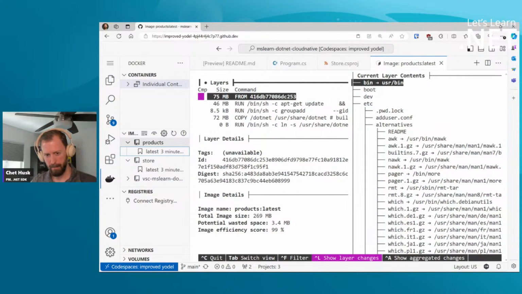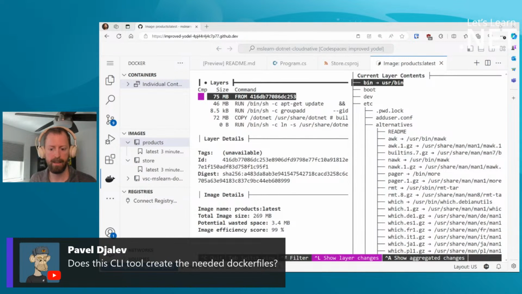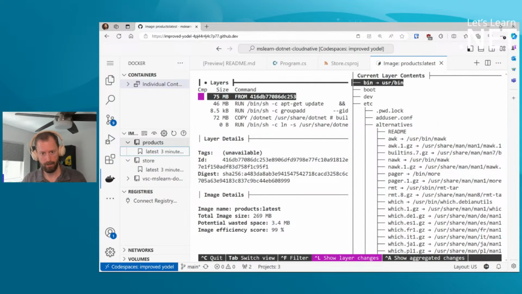We try and build good, powerful experiences at the command line and then build nice, usable experiences on the UI on top of that. There's a very important question from Pavel in the chat who said, does this CLI tool in the .NET SDK create the needed Docker files? Actually, no. It turns out that you don't need a Docker file to create a Docker image. And that's actually what we're going to see now.